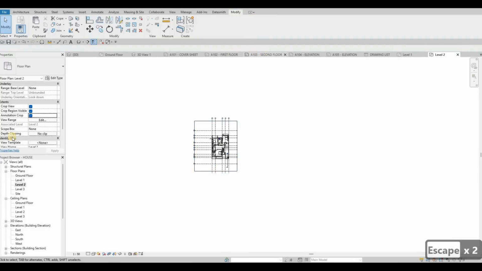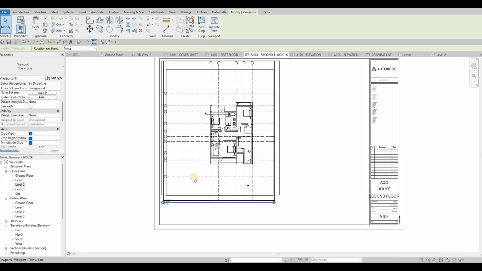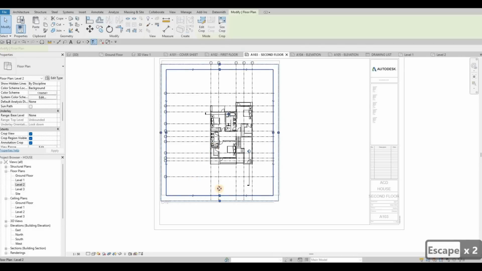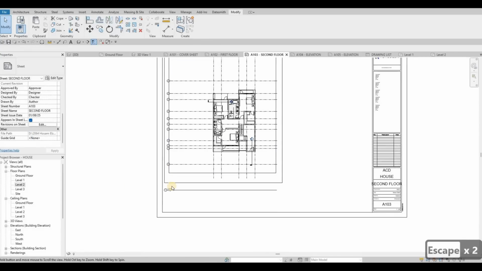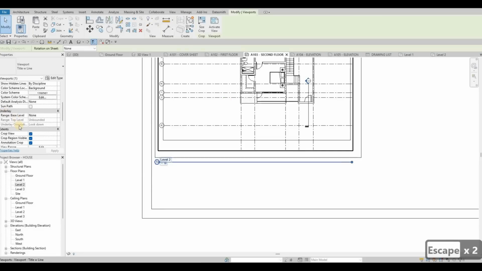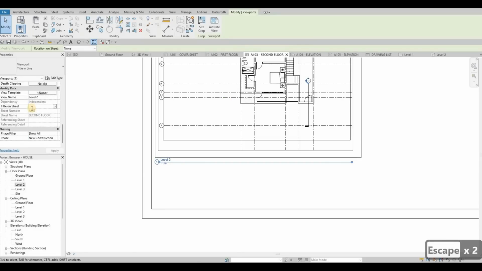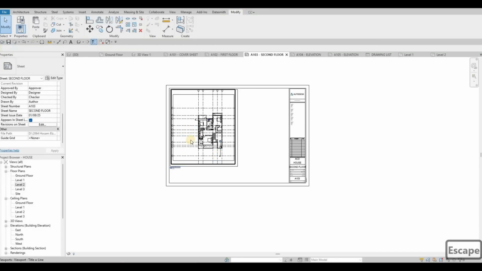And then after that, go to second floor, drag level 2 right about there, and then you can fix this one so that it doesn't show too much. And then here, select and add it there. Select the view again so that you will be able to change the name. Second floor, and then click apply. And then select this view again so that you can change the title. So now that's looking good right there.